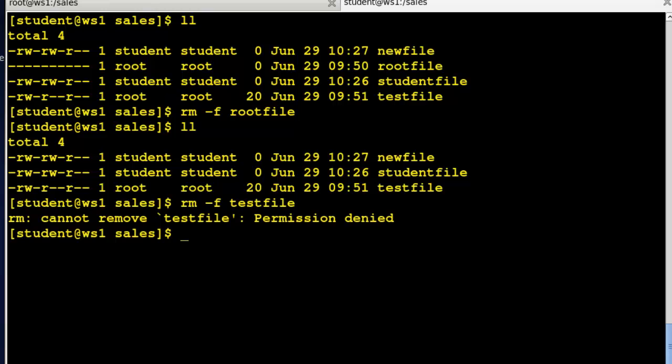So that's a good example of the importance of some of the permissions, especially as they apply to folders on our system. In the next video, we'll continue on. We'll talk about the special permissions, and we'll look at the octal way of accomplishing this task.